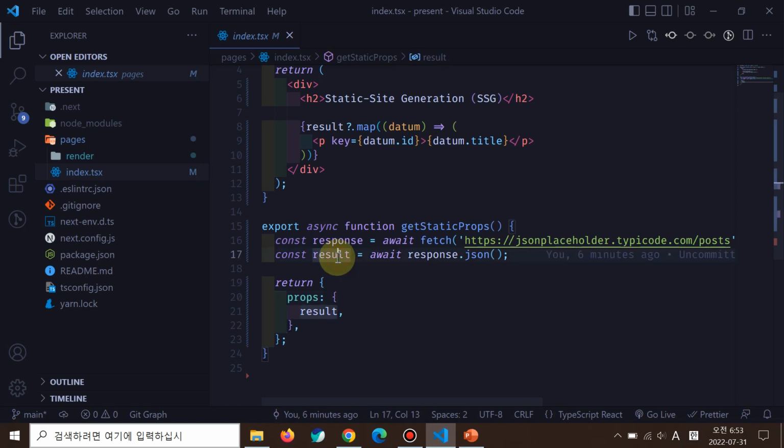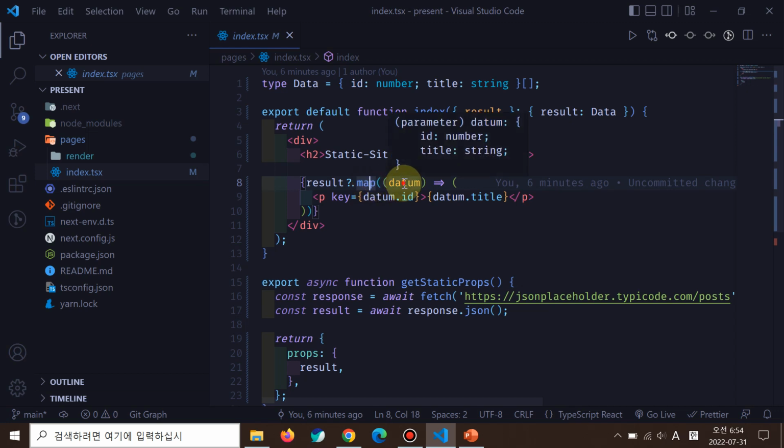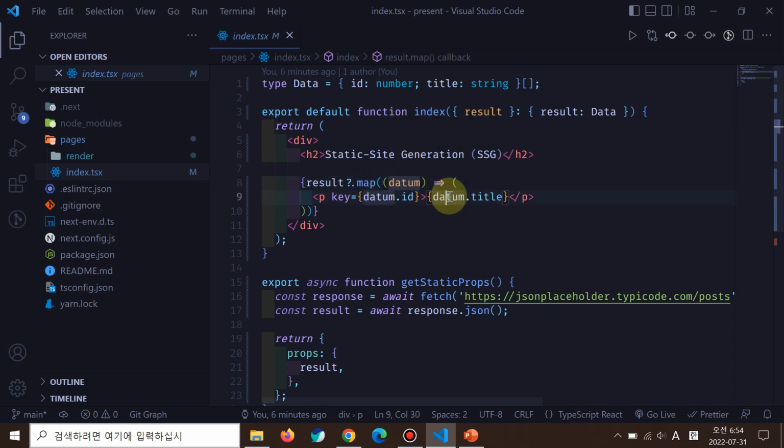I'll get the result using this result variable, and I'll return it. And then I'll receive it. And this is the title of the page. Because the result is an array, I'll use a map function. For each item, I'll extract the title in a p tag. So let's actually run it.